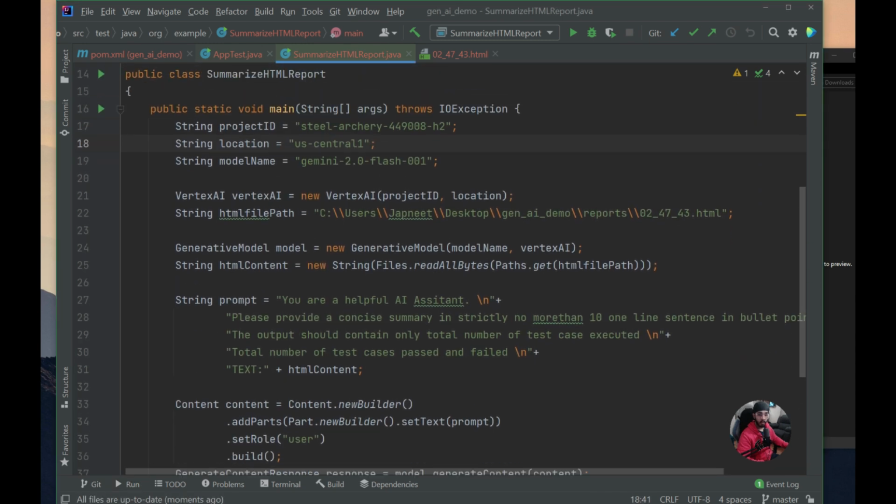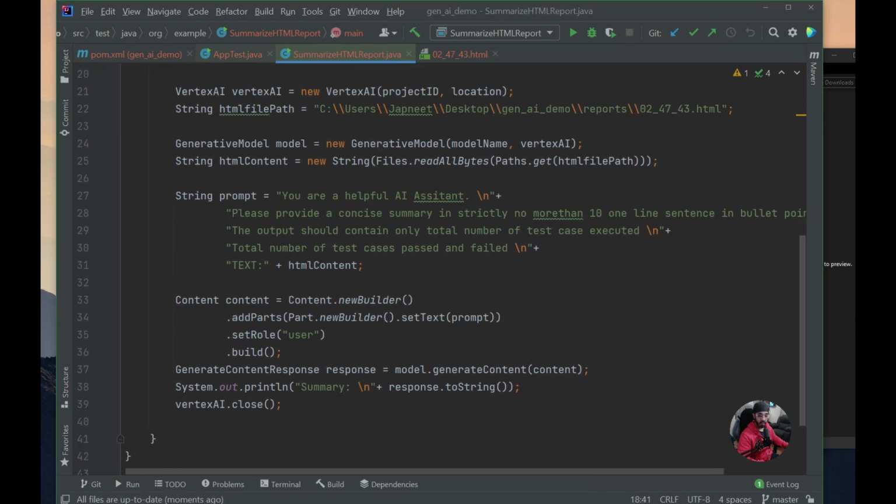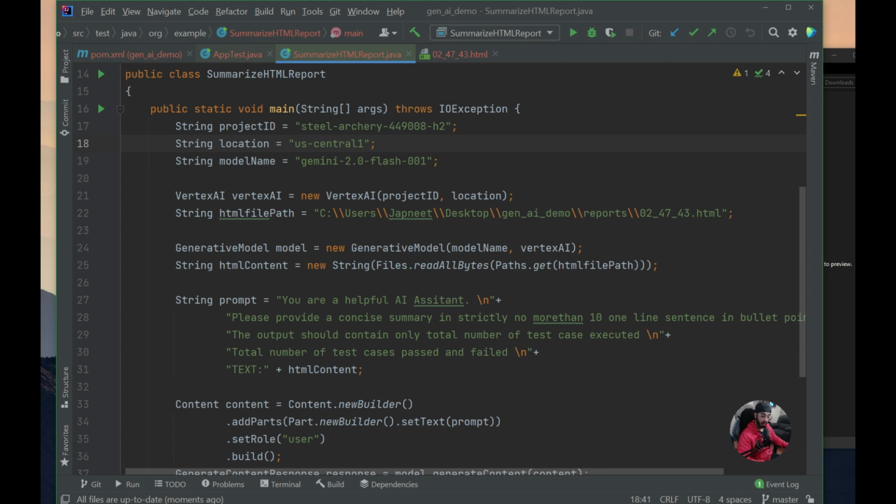So obviously there are a lot more different ways that we can utilize Gen AI, or more specifically say Vertex AI, into our Java based projects. So this was a quick demo that I wanted to showcase.